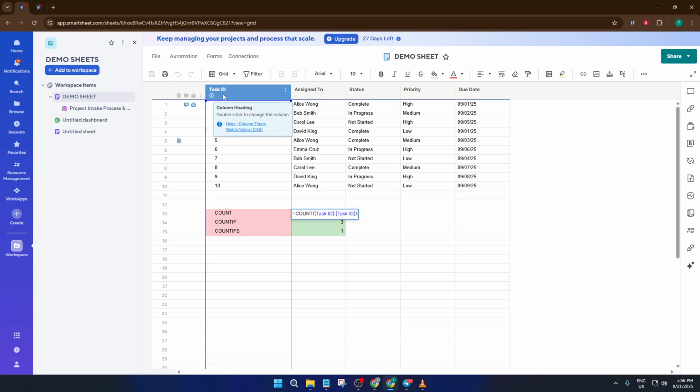In our example, there are 10 tasks, so typing in this formula gives you 10. Super helpful to make sure you're seeing all your tasks, especially in bigger sheets, or if you sometimes forget to scroll all the way to the end.